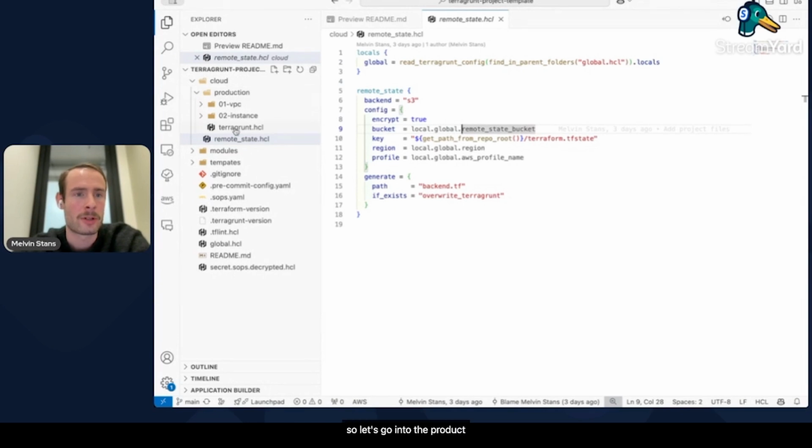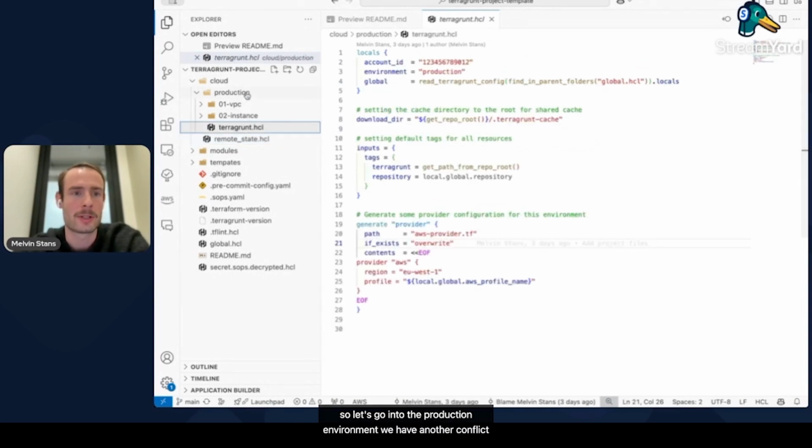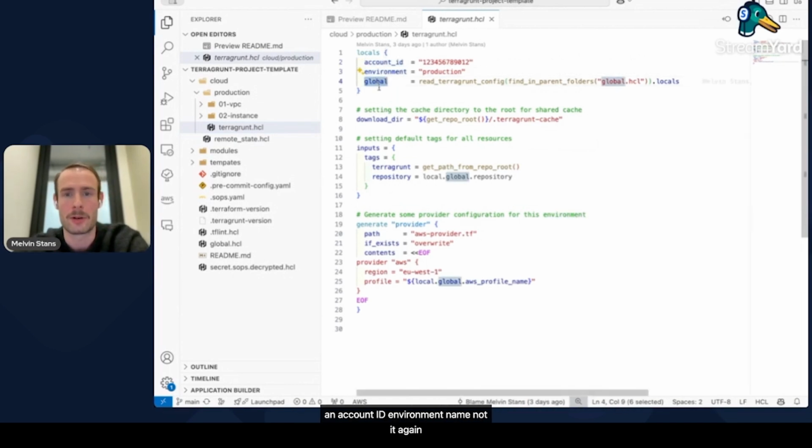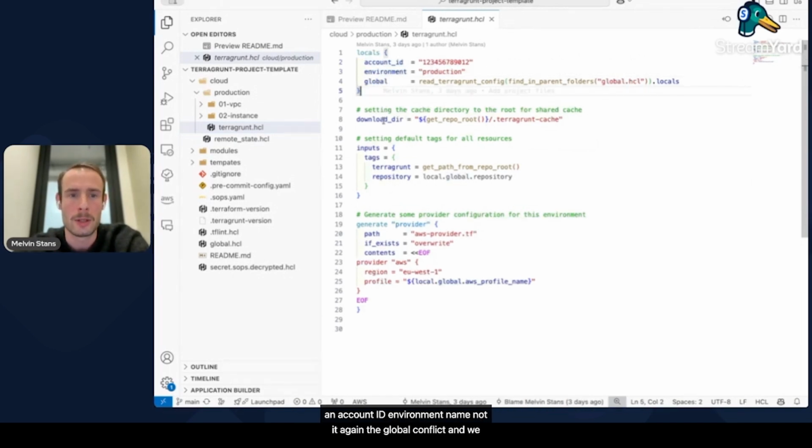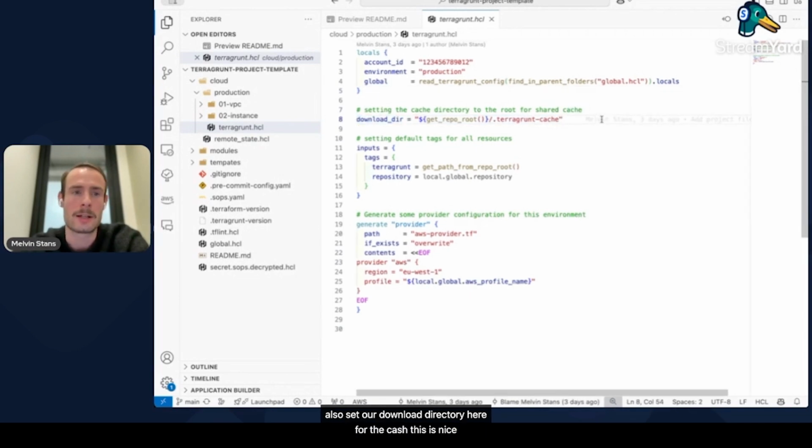So let's go into the production environment. We have another config specifically for this production environment. For example, we have an account ID, environment name, and again the global config. And we also set our download directory here for the cache. This is nice when you have a lot of modules and folders, so all the cache is in the same folder. If you run out of disk space, you can easily clear your cache there.